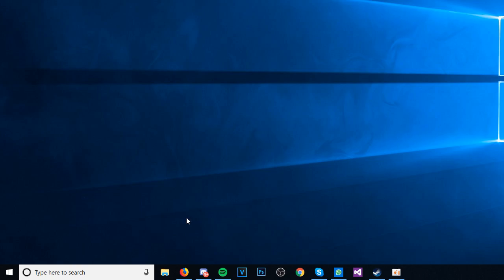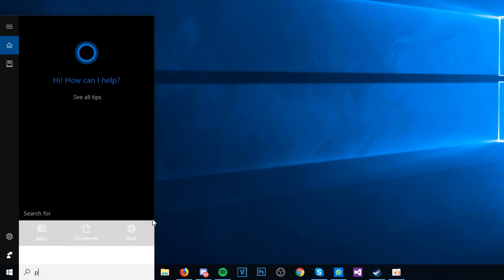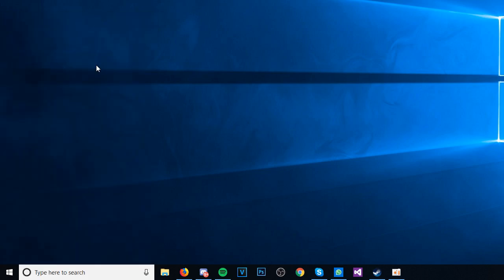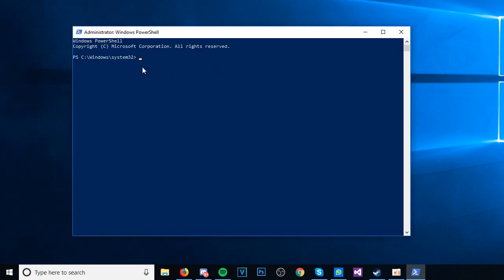To do that we're going to have to click on the search box and then type in here PowerShell and right click on PowerShell and run as administrator. In the Windows PowerShell you're going to have to enter this command. You're going to have this command in the description down below this video, so get it from there, paste it in your Windows PowerShell and then press enter. So like that your Sticky Notes app should work now.